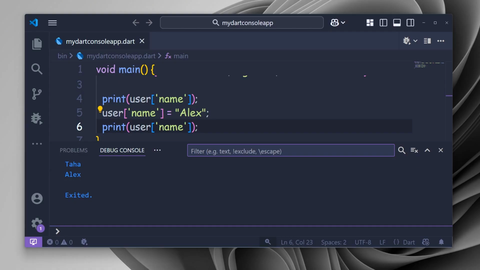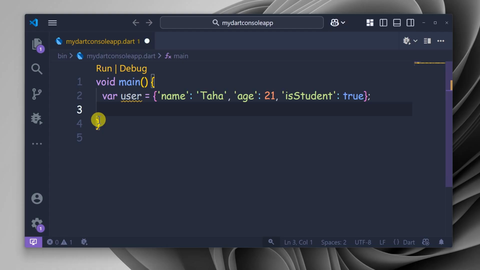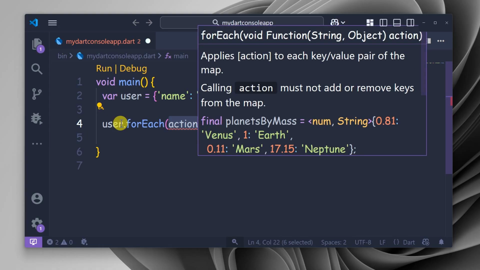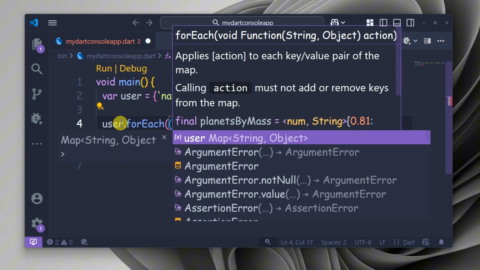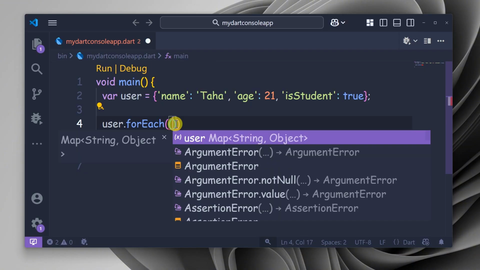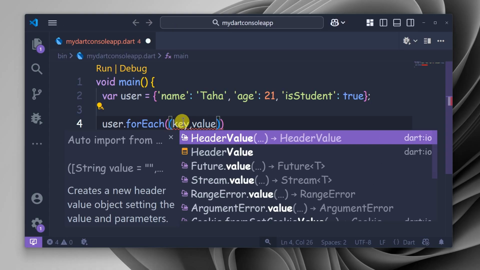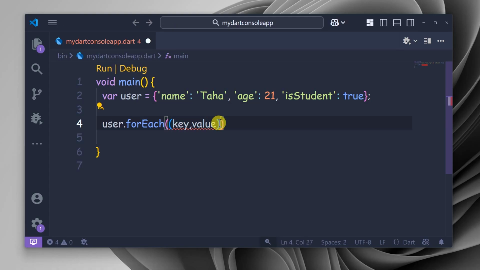Also, we can loop through maps like this. We can loop and retrieve all the data that we want, and this is just as easy as possible. Like you see here, we can just call the map name and use the forEach function and tell Dart that inside the forEach we have a key and a value. So based on this key and value, I want to loop through all of the key values that I have inside my map.